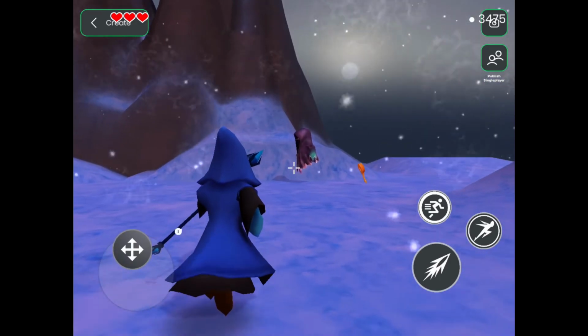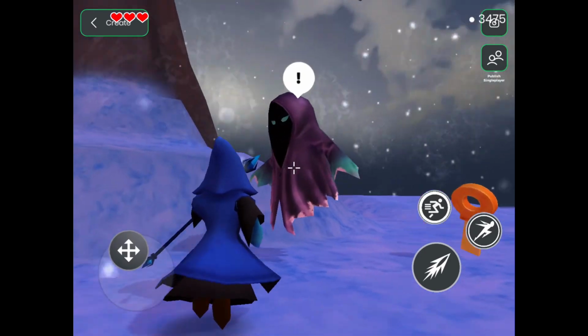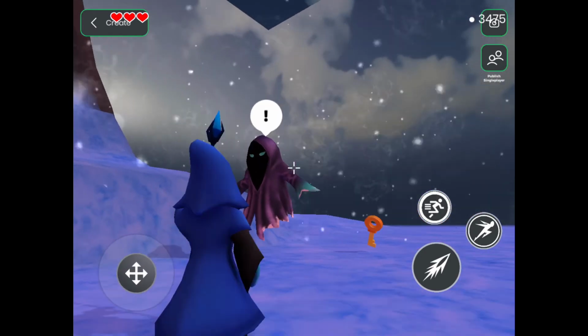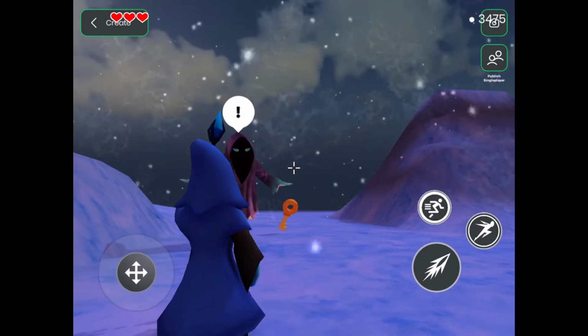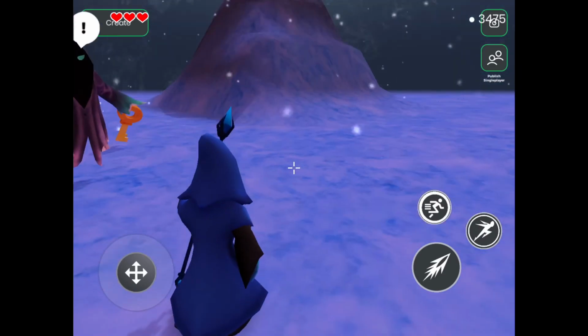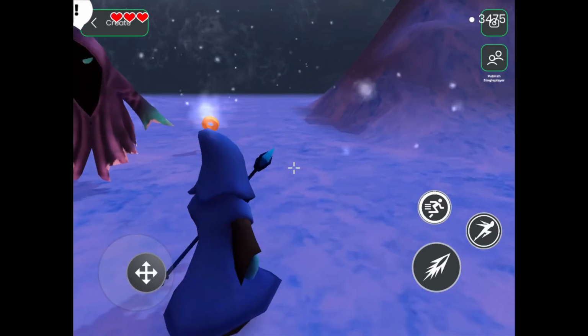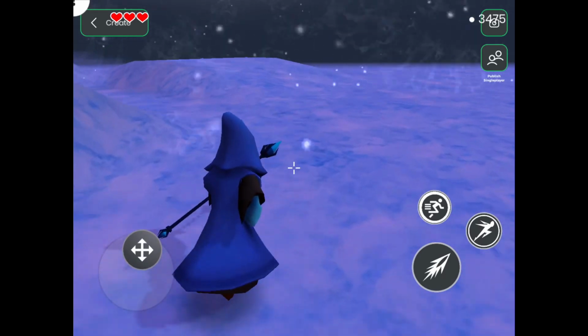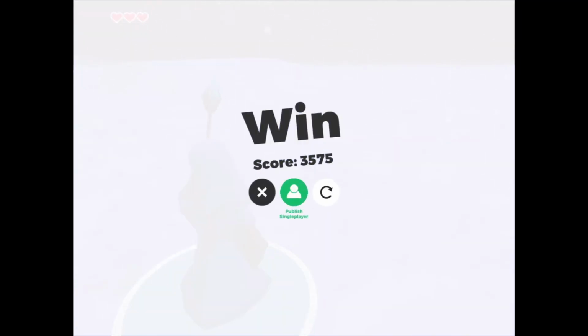And once you do get to the end, I do advise you speak to this guy here, because he does set up the plots for the next game if I do decide to make one. And once you've spoken to him, you can just go ahead and pick up the key.